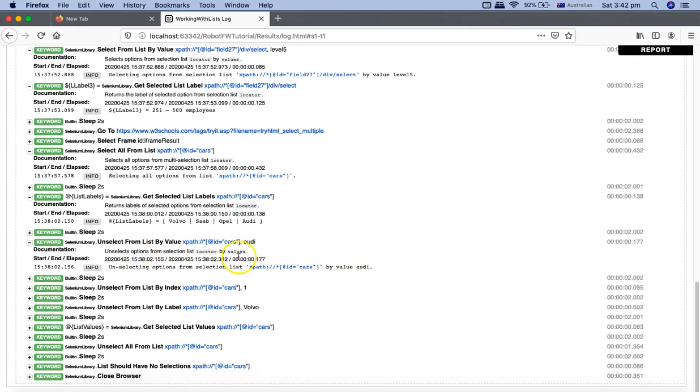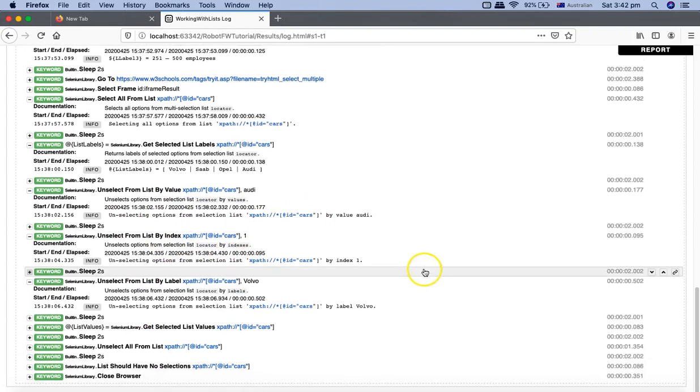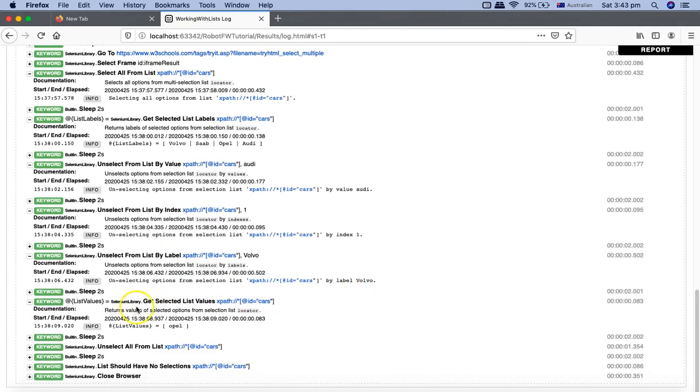Then I've started unselecting, so unselected by value, provided the value Audi, and it has unselected successfully. Then unselected the first value, the value at index 1, then unselected by label. Then I have got the keyword get selected list values. Okay, so first one was get selected list labels. So label you can see is O is caps, OPEL, right? And the value is lowercase. So this keyword will get the values and store it into the list variable. So here at this particular step, only one item was selected in this list.